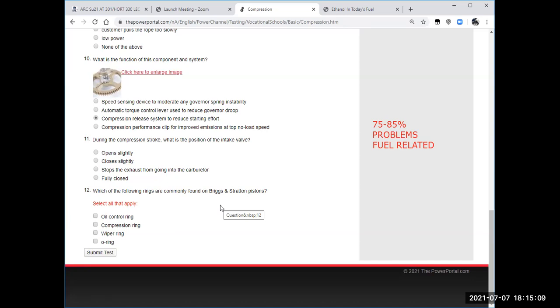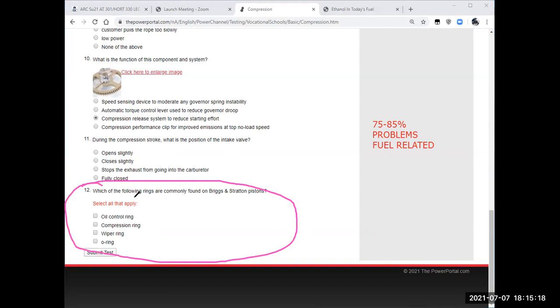And on some of these, you've got to read the question very, very closely. Like this last one here, it asks which of the following rings are on Briggs & Stratton engines. I could have just put, yeah, there's an oil control ring on there. But then I look really closely and it says, select all that apply. Well, it has an oil control ring, it has a compression ring, it's got a wiper ring. So I would have to click those three boxes to get that question correct, which is not how a lot of multiple-choice test questions are, where you have to select multiple things to get the right answer. So make sure you read the questions very carefully.